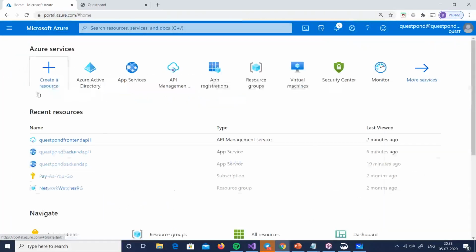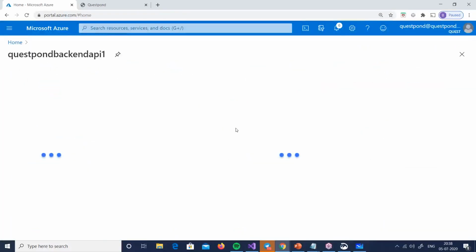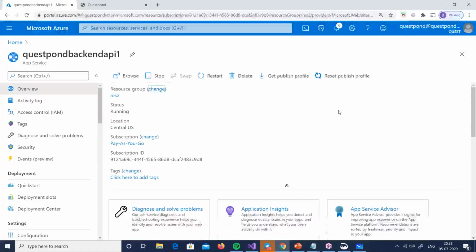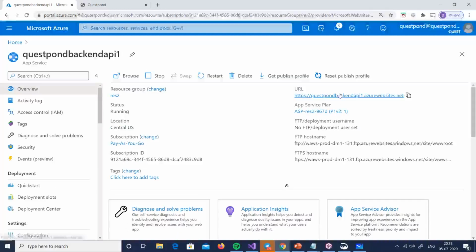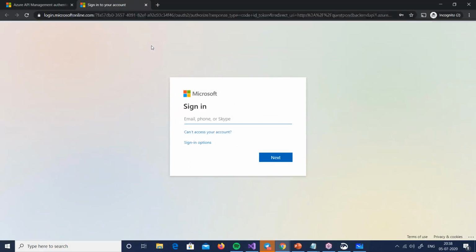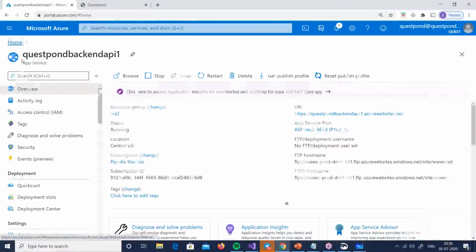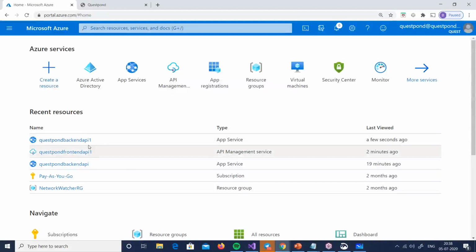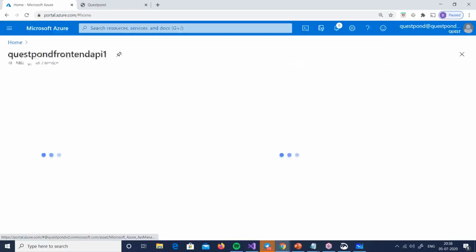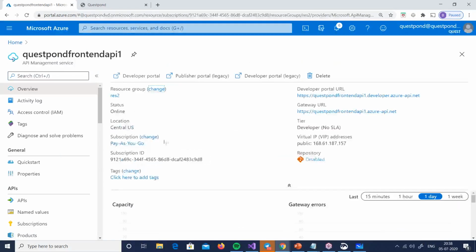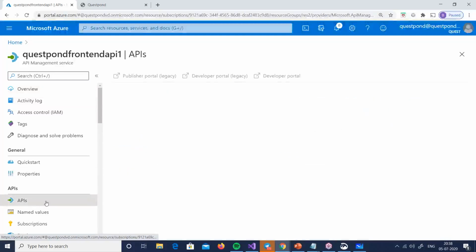So our backend API, let's check, this is backend API 1. Let us try to make a call directly to the get. I'm going to say open in incognito mode, and you can see I can't do anything. It says login, which is good. Now I try to make a call through the front-end API. When I say front-end API, it means the API management service. Please understand. So now I'll make a call through the front-end API.